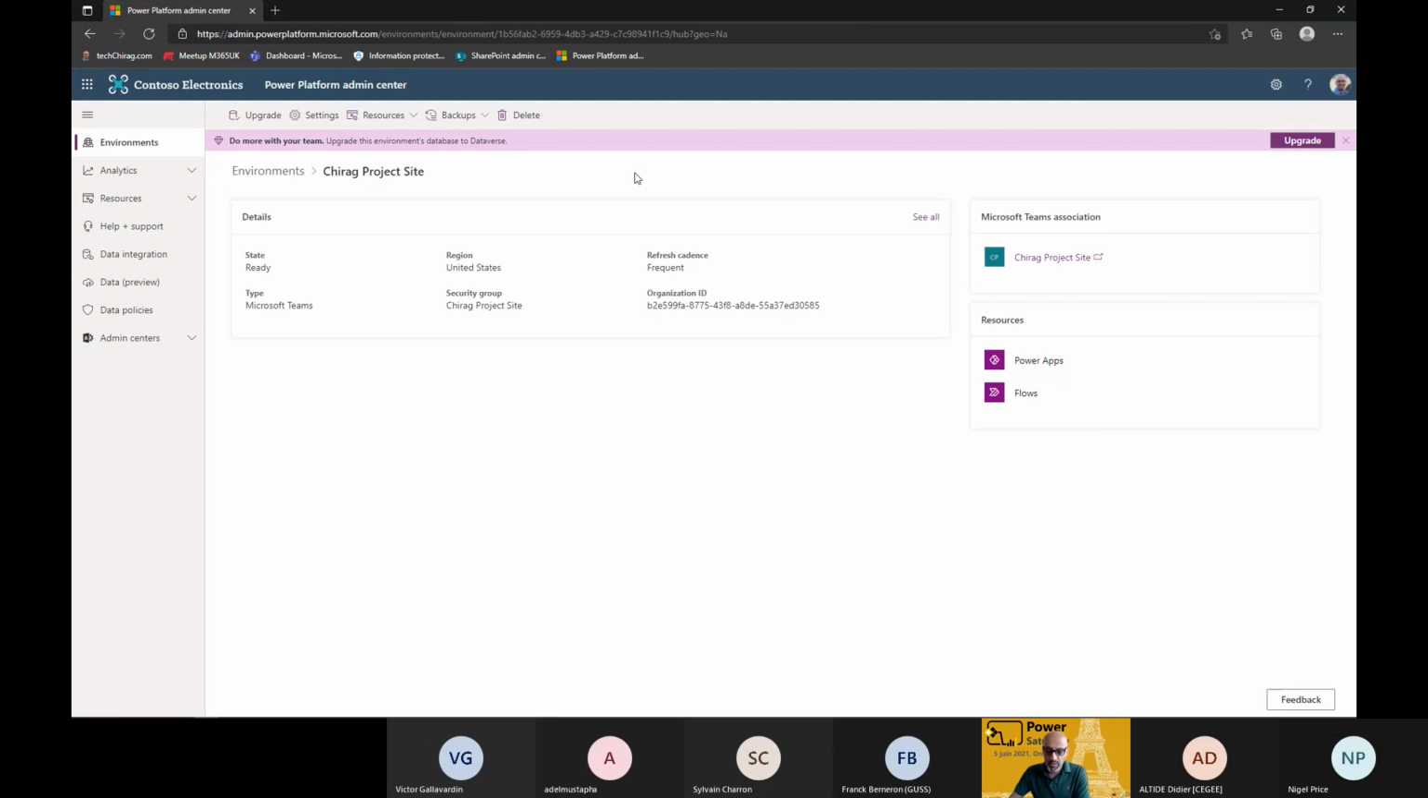Right, so let me go back to the slides. That was a quick overview around the environments side of things. Any questions on that part?